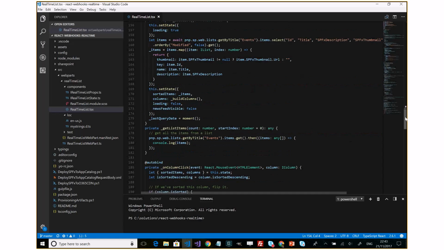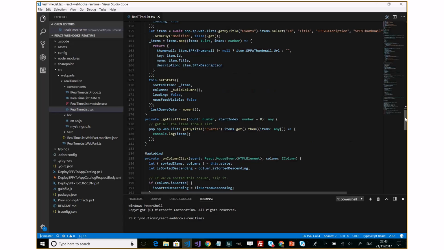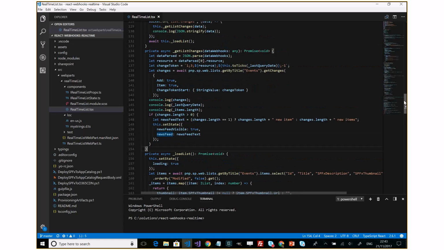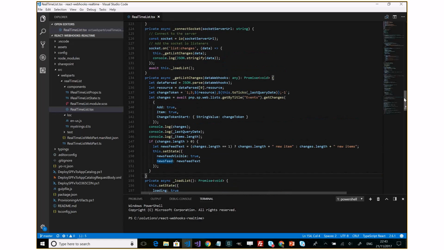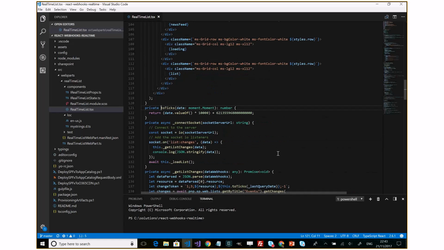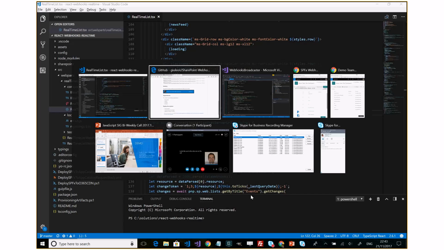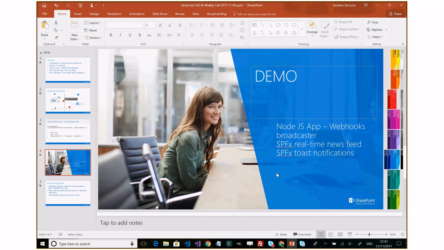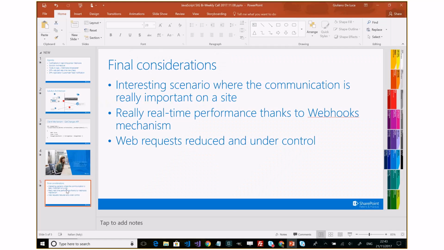And another important function is here, toTicks, exactly here, where the normal date is converted in the UTC ticks format. Okay, switch back on the slide in order to close this video.